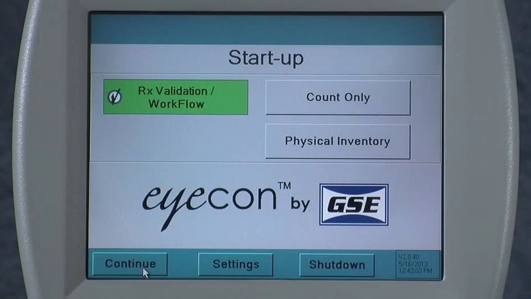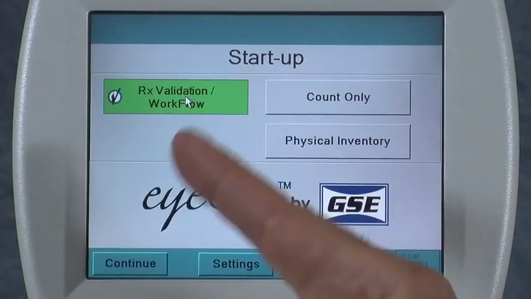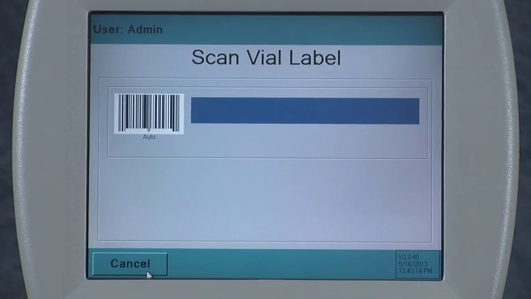I'd like to demonstrate the Eyecon's validation mode, where we can make sure we're getting the right quantity of the right drug to the right patient. So from the main menu, select the validation menu and press continue. The Eyecon prompts you to scan your vial label.